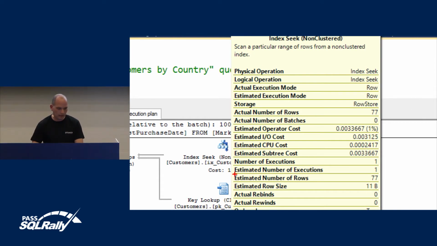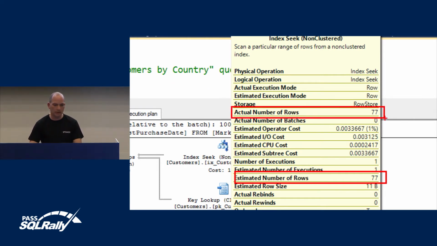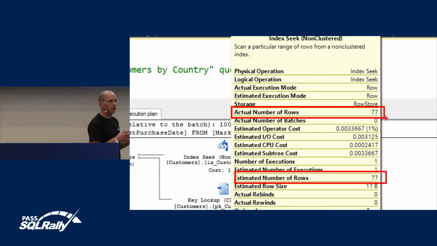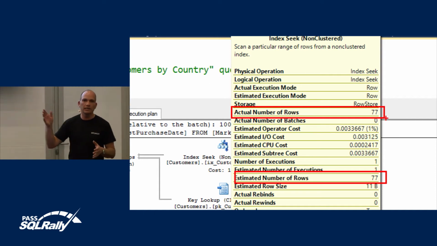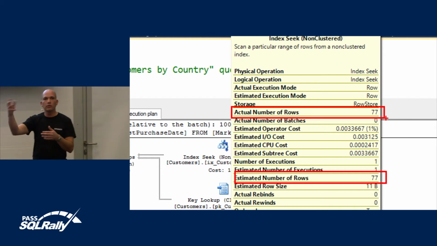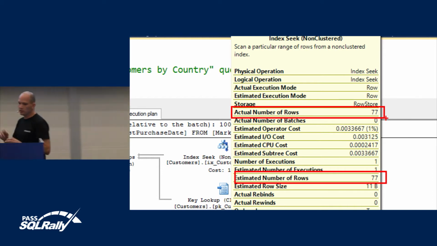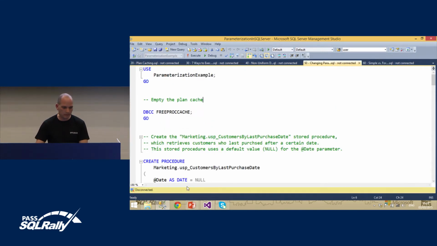the estimated number of rows, which is 77. This is what the optimizer estimated to come back from the table. And the actual number of rows, in this case the same, which means the optimizer was right. It chose the right plan. And it chose an index seek because the table contains, in this case, 100K rows, and 77 is few enough rows to use index seek and key lookup on the table. So this is a simple case, simple query, simple execution plan. And now let's move on.